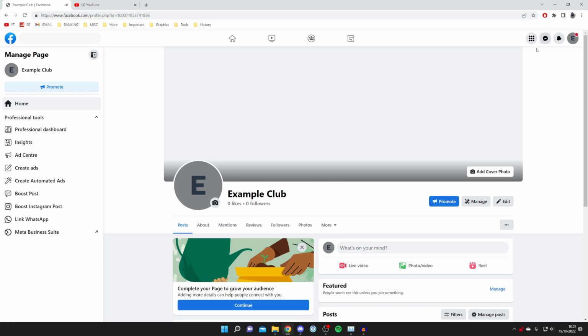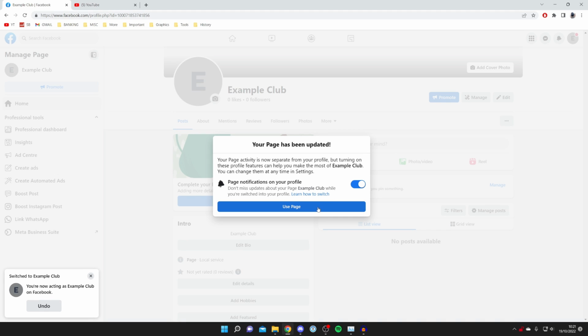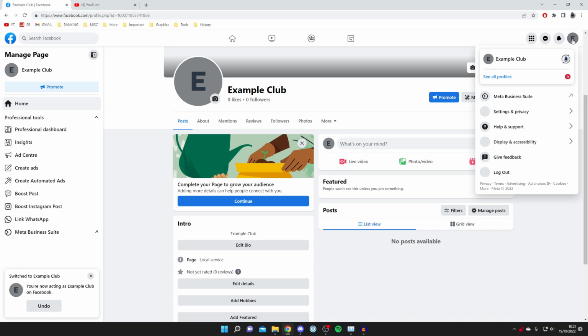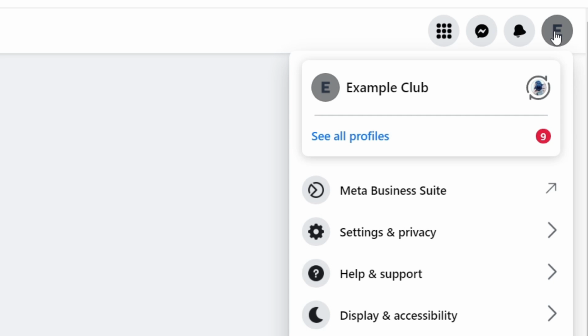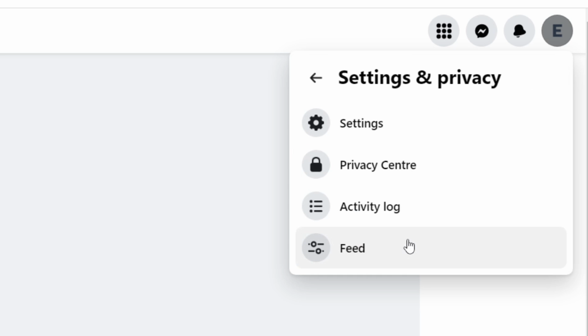And you're going to notice in the top right that everything changes, because my profile picture is now Example Club. So now that you've switched to the page, you need to go to the top right of Facebook and click on your profile picture, and here we are. Then all you need to do is press on settings and privacy, and you get some more options, and you need to click on settings again.